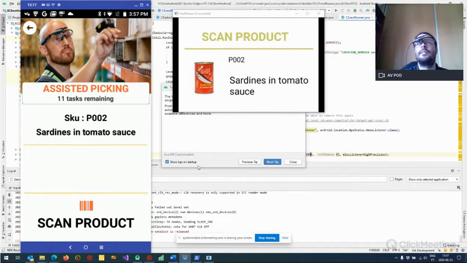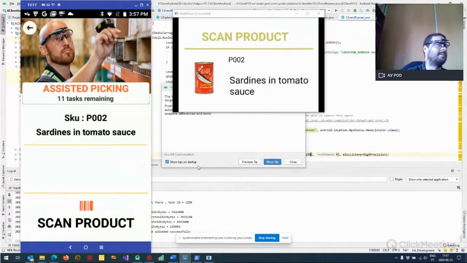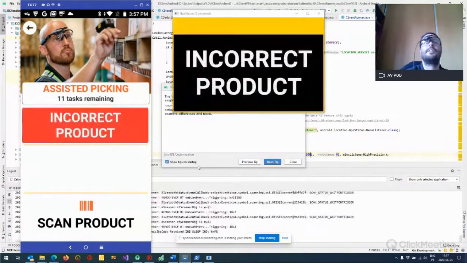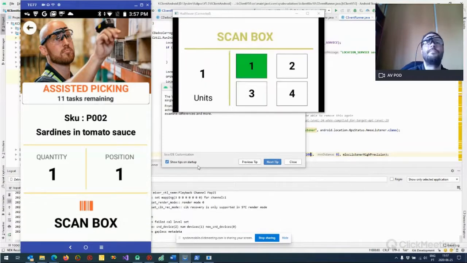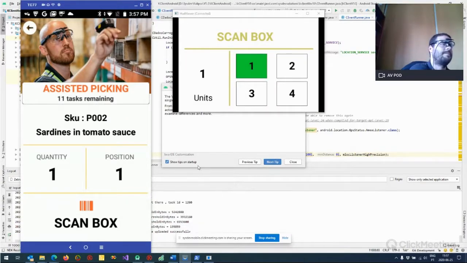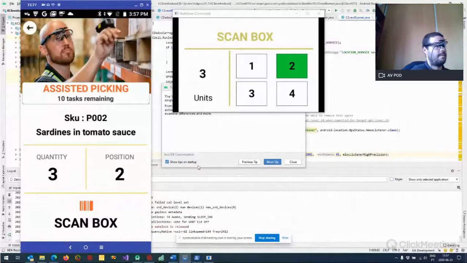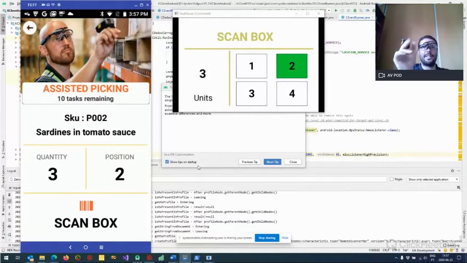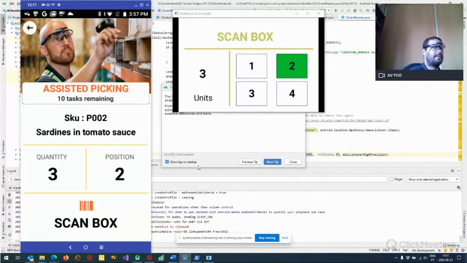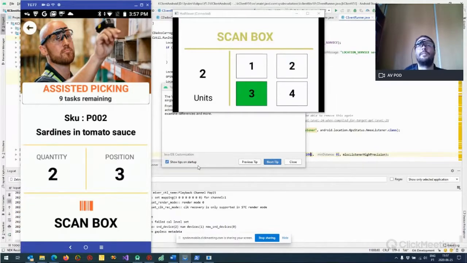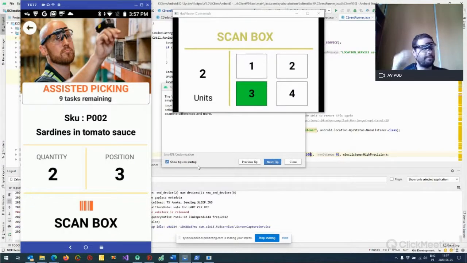Next product, sardines in tomato sauce. Scan product. Incorrect product. Try again. Okay. 1 units, box 1, scan box. 3 units, box 2, scan box. Okay, I'm scanning with a ring scanner, so I don't have to pick up the device; I have hands-free and I can work. 2 units, box 3, scan box.